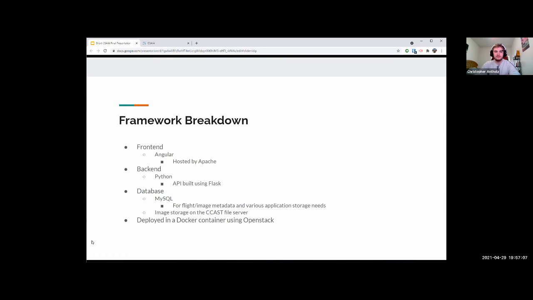The front end was developed using the Angular framework and was hosted by an Apache server. The back end was developed using Python, and the API was built using Flask. The database we used is a MySQL database, which stores the flight and image metadata. And then the images themselves are stored on the CCAST file server. Our project was deployed in a Docker container using OpenStack.